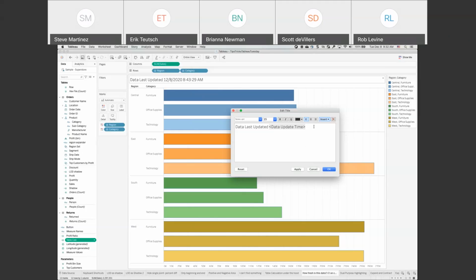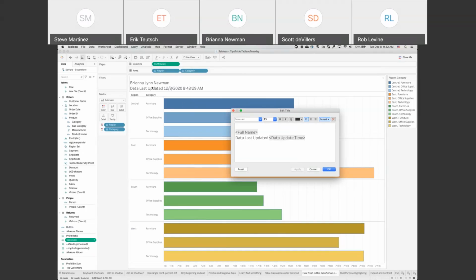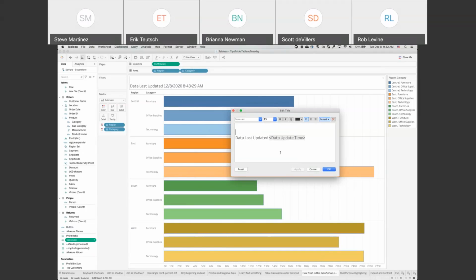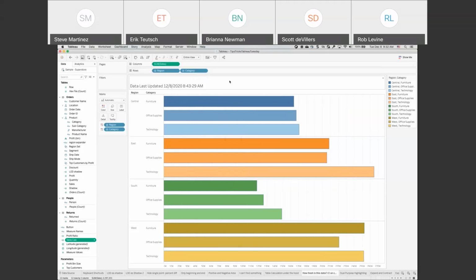If I wanted to put my name here, I could. Let's see what that does. I don't think I'm gonna like it. Oh, it middle named me. That's embarrassing. So let's see here. You can always put in that data update time, so it's very transparent to your users when that data was last updated. I have just opened this workbook at 8:43, so that seems pretty accurate to me.